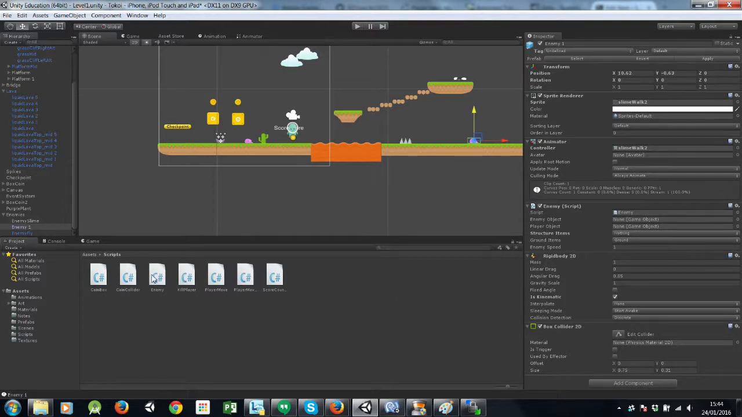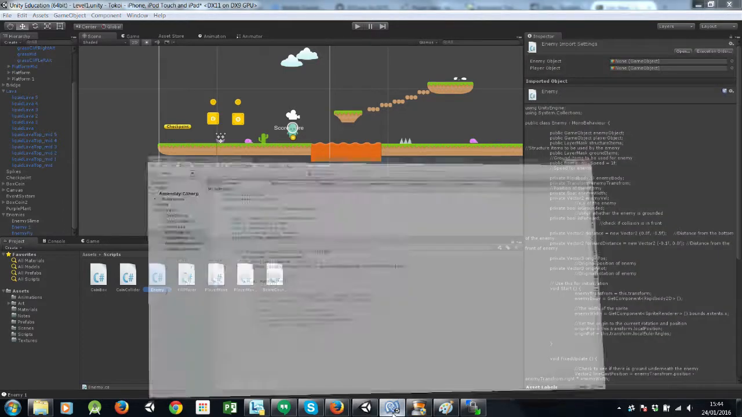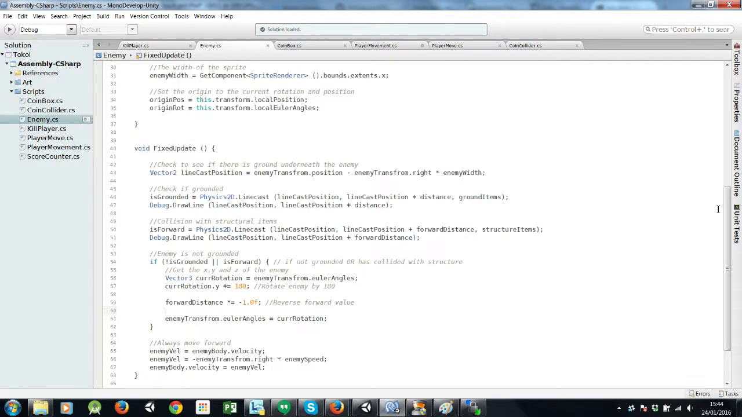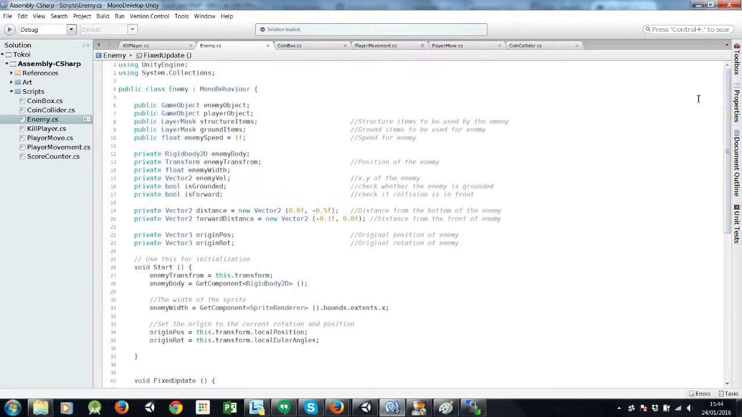So again, if we go into our enemy script, I've already got that open. There's a couple of things that we can do to help us with this. So go to the top in our variables that we created. Now what we want is to retain the original position of our enemies. So we need to be able to record those.